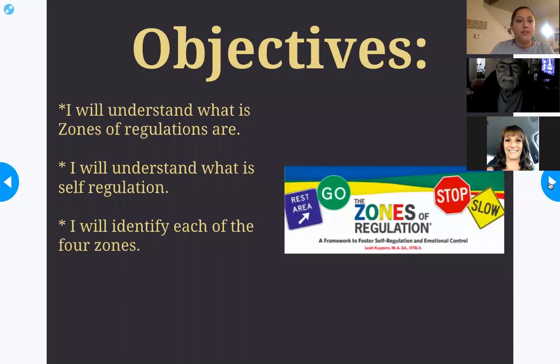These are the objectives for today: you will be able to understand what the Zones of Regulation are, understand what self-regulation is, and then be able to identify the 4 different zones. They're very simple zones of regulation, so not too complicated.